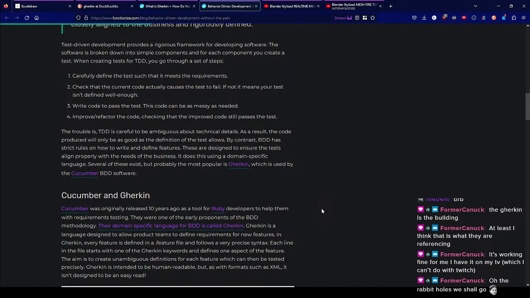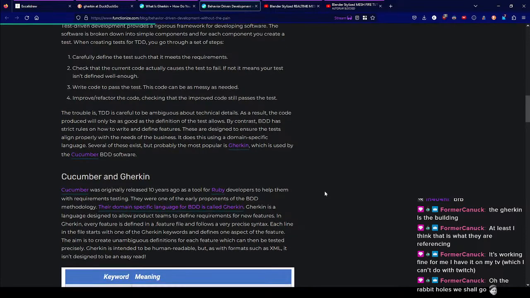Able to be ambiguous about technical details. As a result, the code produced will only be as good as the definition the test allows. BDD has strict rules on how to write and define features, designed to ensure the tests align properly with the needs of the business. Does this using a domain-specific language? Several of these exist. Probably most popular is Gherkin, which is used by the Cucumber BDD software.